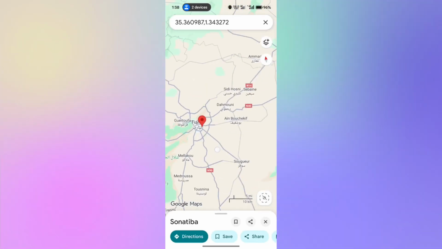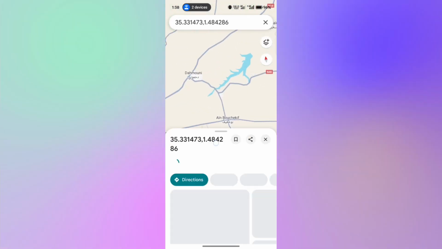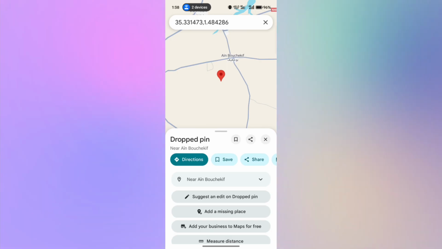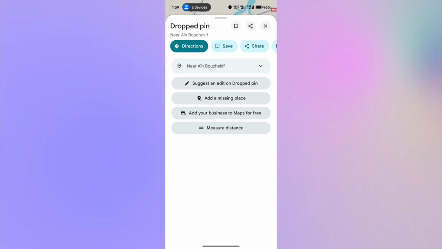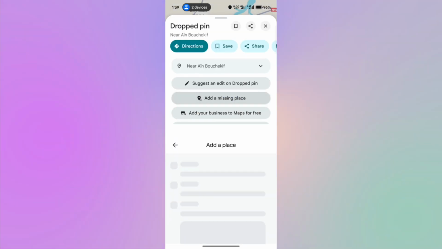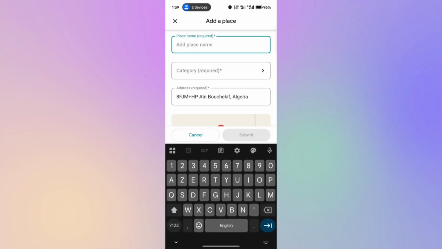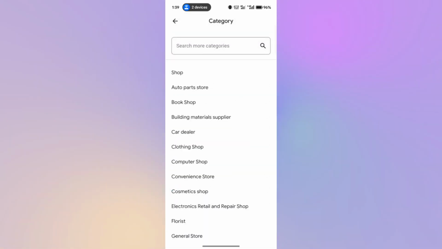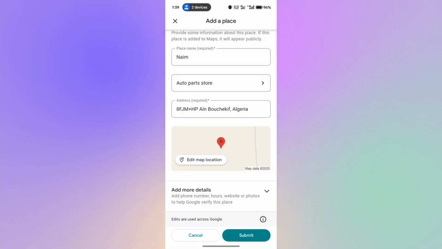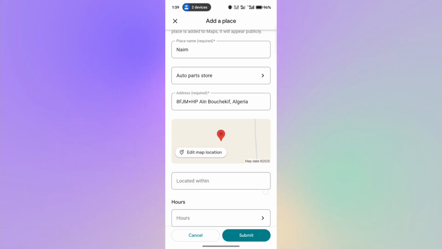Now after the location loads, scroll a little and tap on the option Add a Missing Place. This opens the form where you'll enter the details. Now fill in the key information such as name of the place, address and category like a restaurant, store or school, etc. You can add optional details too, but those three are most important.